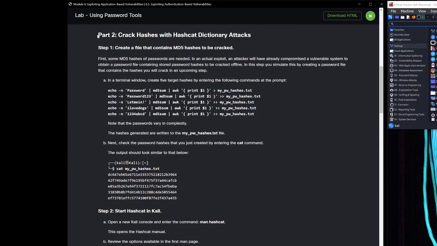Part 2 is to use Hashcat to crack passwords. Hashcat is a popular password cracking tool used by security professionals to recover lost passwords, conduct security assessments, and test the strength of passwords. In an actual exploit, threat actors first compromise a vulnerable system. They then look for and copy a password file containing stored password hashes that can be cracked offline.